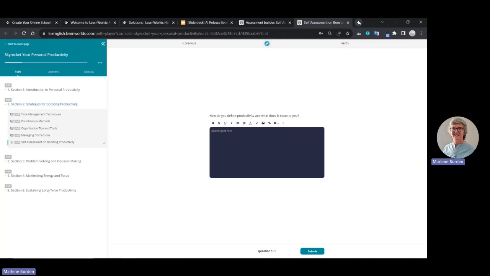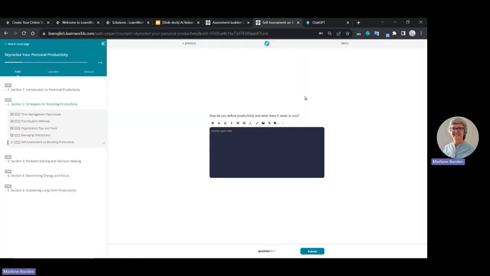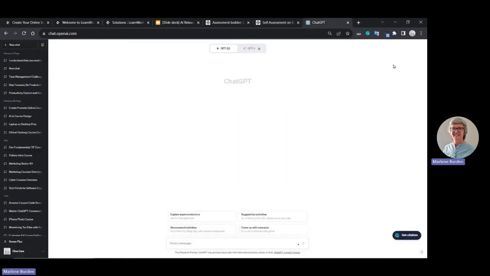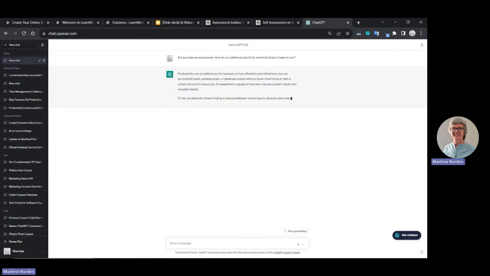Let's utilize another AI tool to do just that. So what we're going to do is ask the AI tool to act as a learner and actually answer this question for us. It's kind of an AI inception, isn't it? So I'm going to go over here and I'm going to say, act as a learner and answer, and I'm pasting this. How do you define productivity and what does it mean to you? So let's feed this into the tool.